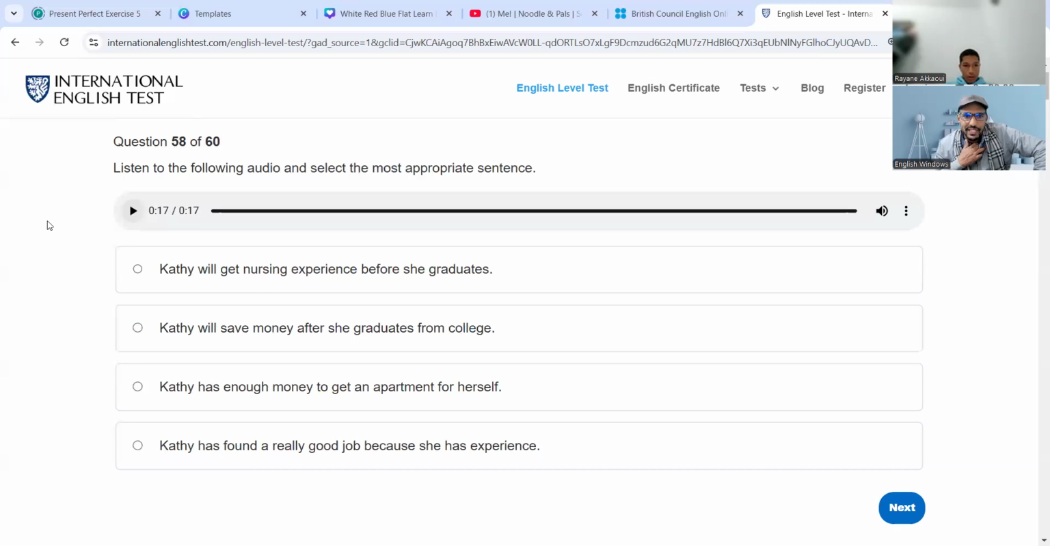All right. So Kathy will get nursing experience before she graduates, or Kathy will save money after she graduates from college, or Kathy has enough money to get an apartment for herself, or Kathy has found a really good job because she has experience. So what do you think is the best or the correct answer here? Kathy has enough money to get an apartment for herself. She has enough money?